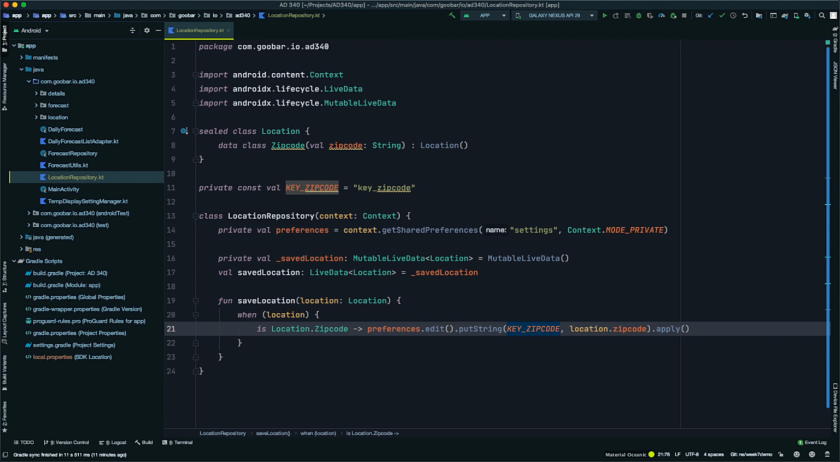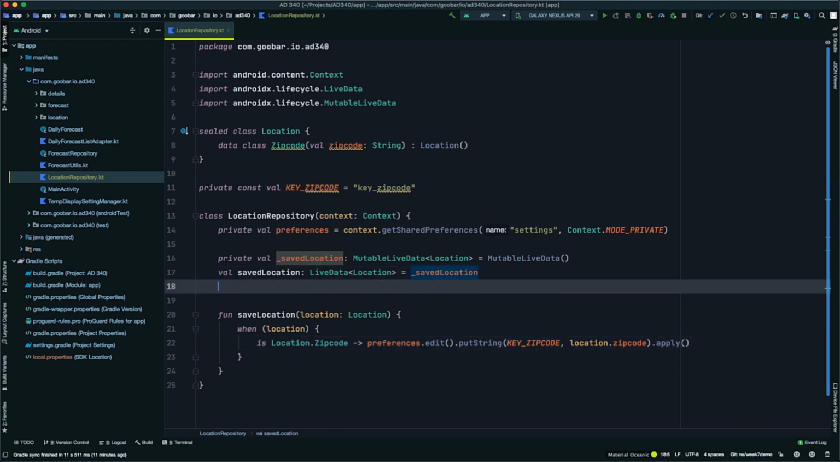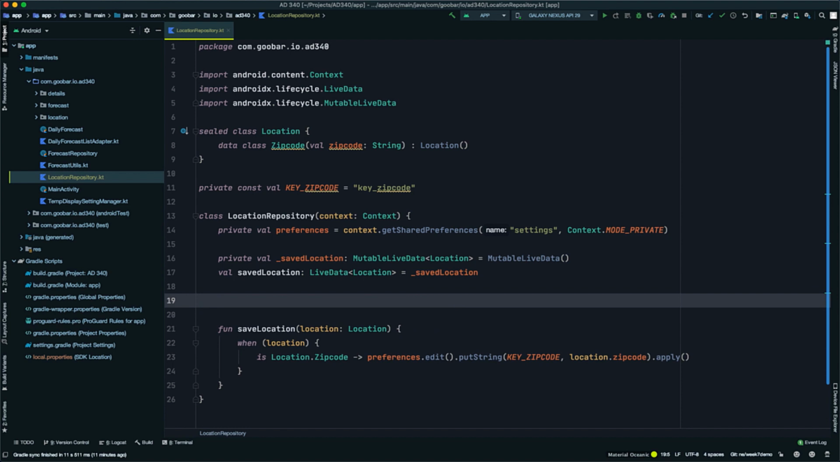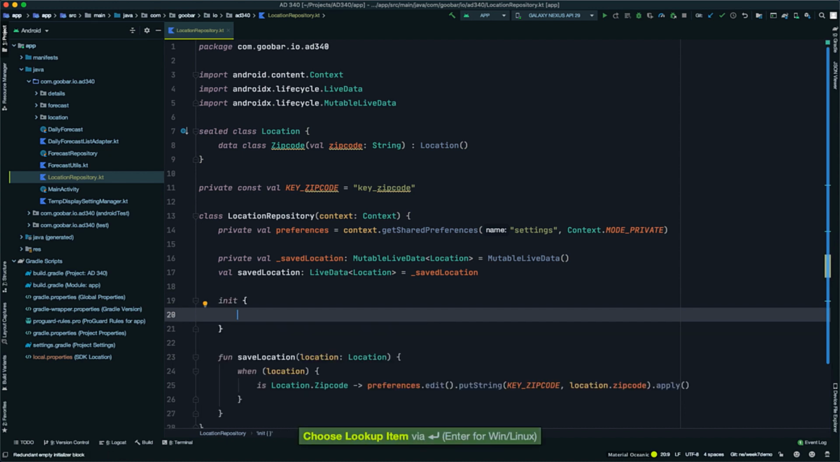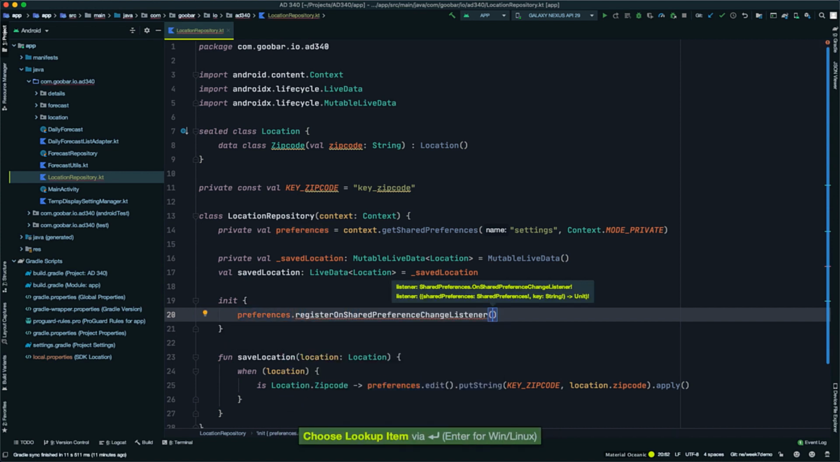Now there's a pretty easy way we can go about this. So we're going to come back into location repository. We're going to go below our properties a little bit, and we're going to create what's called an init block. An init block is very similar to a constructor body. Basically, anything inside the init block will run when this class is created. And within this init block, we're going to add a shared preferences change listener so we can listen to changes in this value. So we'll type preferences dot register on shared preference change listener.